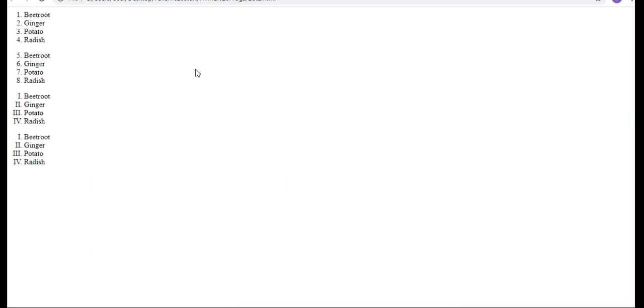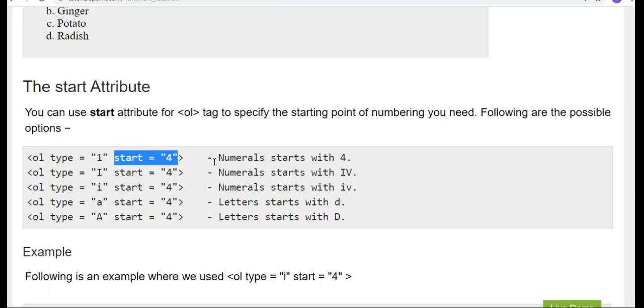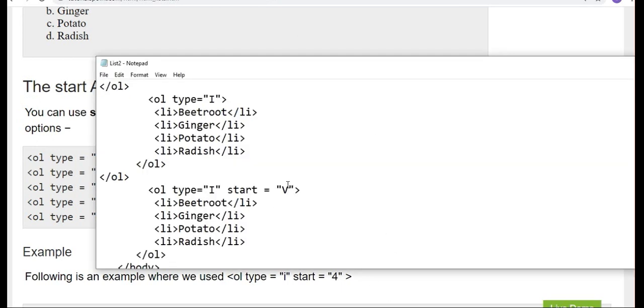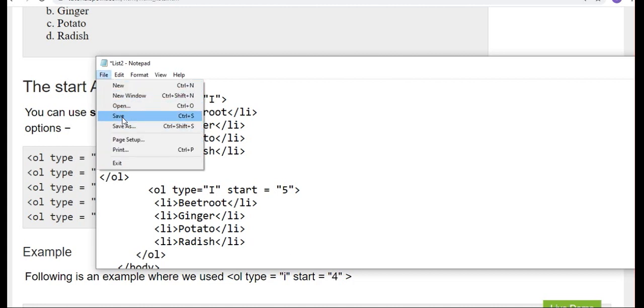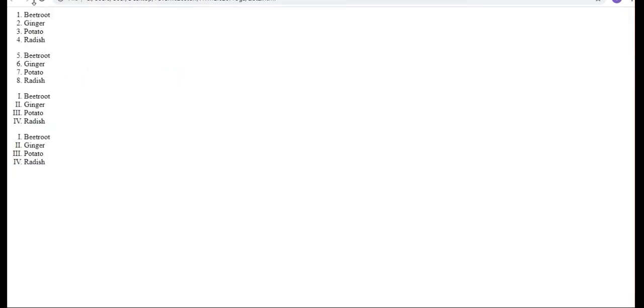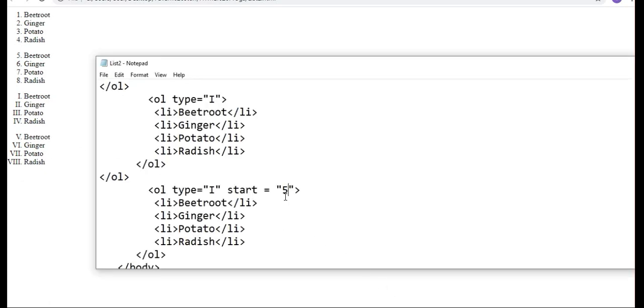Start, where we did a mistake. Oh, same number we have to give. Okay, fine. File, save, now check. Okay, 1 2 3 4 they start from 5 6 7 8. Every time you have to write this from where it has to start, fifth position, fifth place, or fifth value. From fifth value it has to start. So this is ordered list, unordered list.